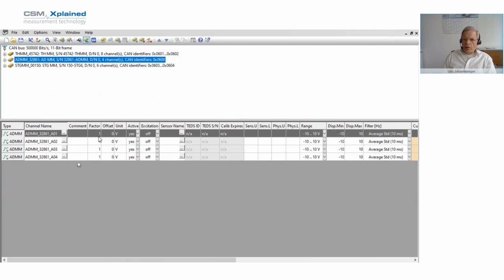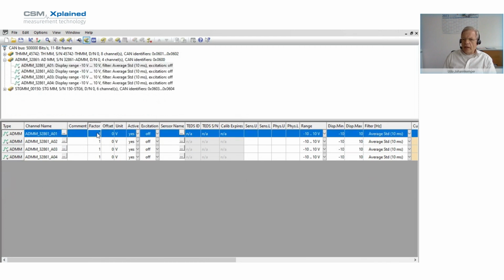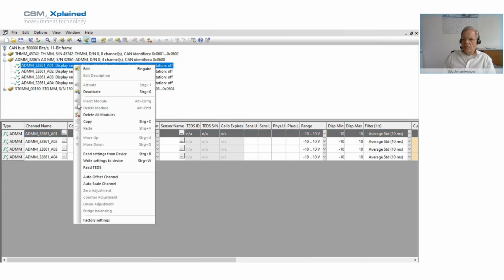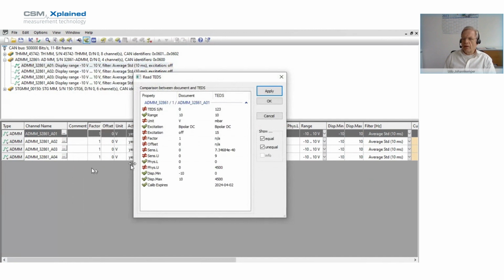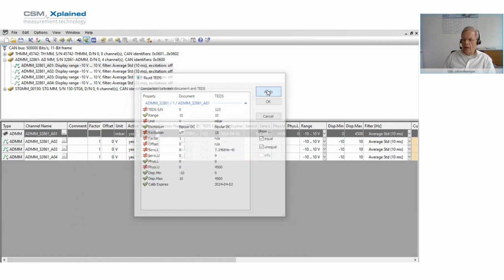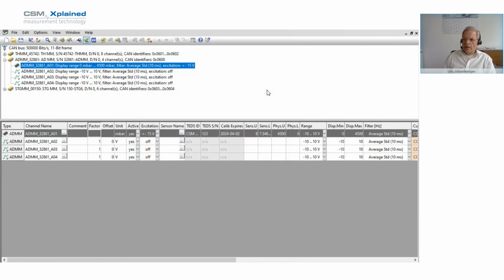In the beginning, we talked about manual inputs. You can enter, for example, a factor of that manually or just read it using TETS. We have this context menu to read the TETS. When you try to read, you find the property which is in the document and what is in TETS. We simply apply, and the setup stored in the TETS is now in my module. You see the unit changed, the excitation changed, and you have additional information about the setup.